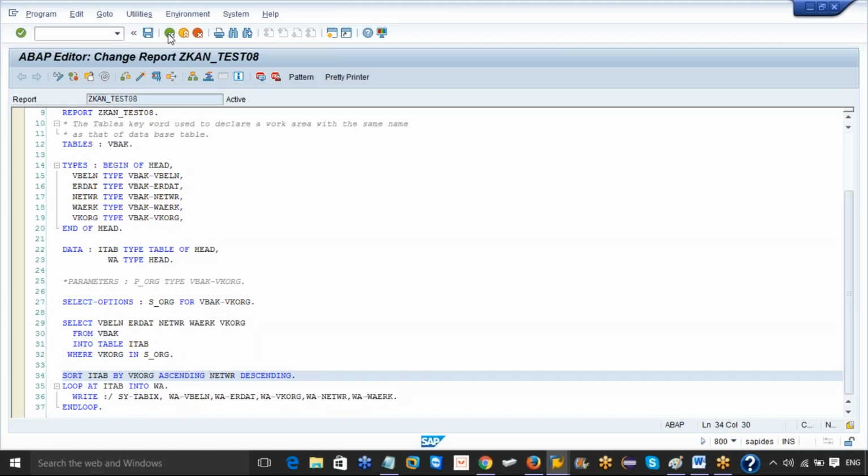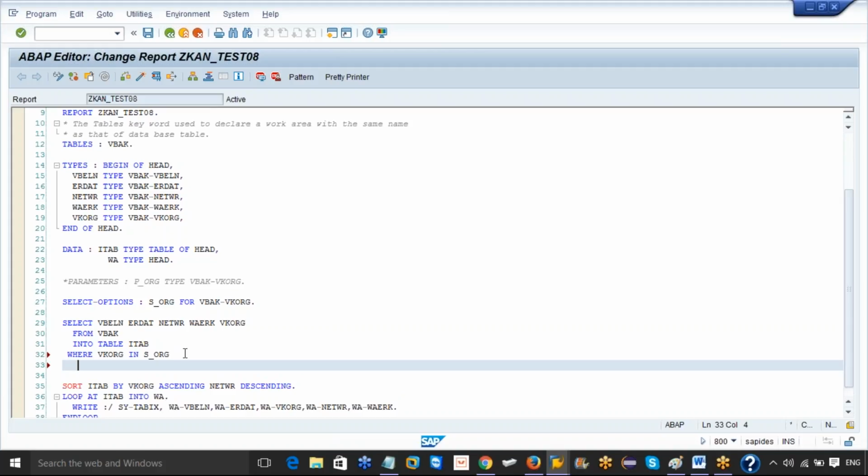And for example, sometimes if you want to sort at the database level itself, you can say order by here. The order by keyword will sort at the database level, and then the data will be brought into the internal table. So I can say order by VKORG ascending, NETWR descending. You can say this here in the select query itself. But the ordering and sorting is happening at the database level, which is again time consuming, a performance issue. So we are not using this syntax.